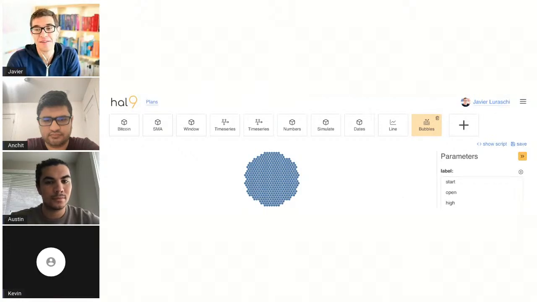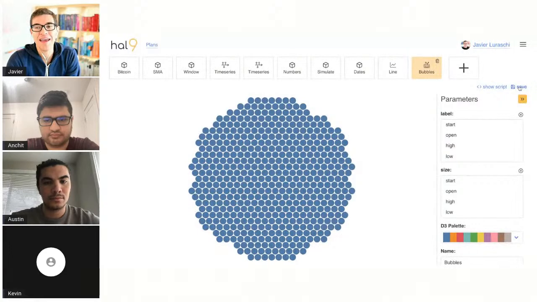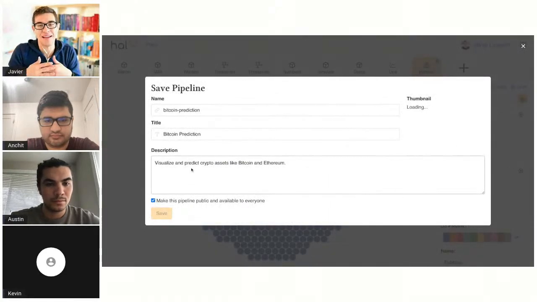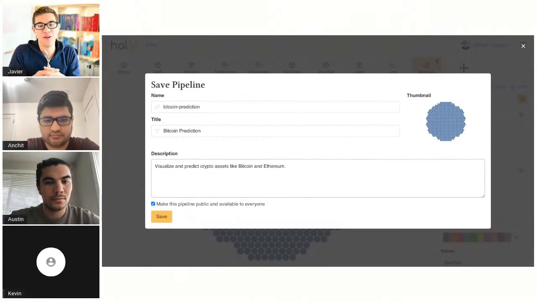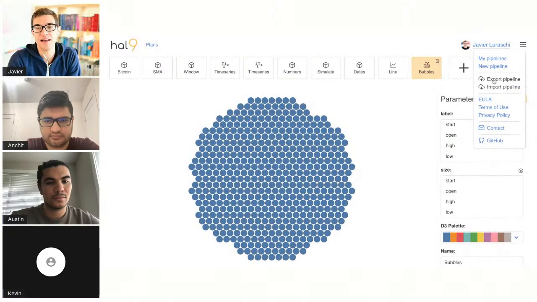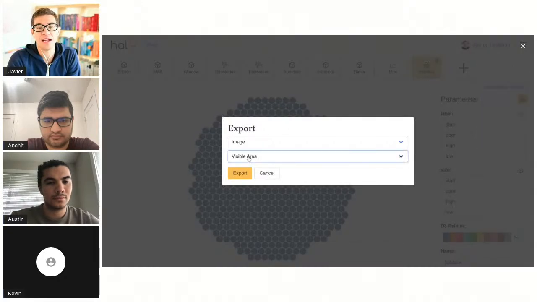If you click save, just a big warning, right? If you click save and you actually make it public, then in those cases, yes, you're choosing to make the pipeline public, and it will be saved on the Hal9 infrastructure, and other people are going to be able to see it. So obviously don't do that if you're dealing with private information. But one of the things you can do is click export the pipeline, and you can save it directly as JSON, right?